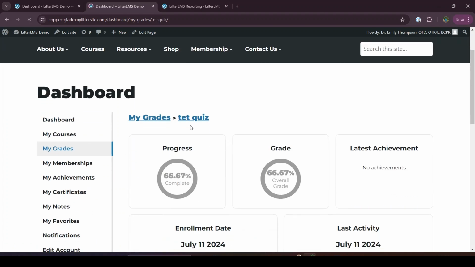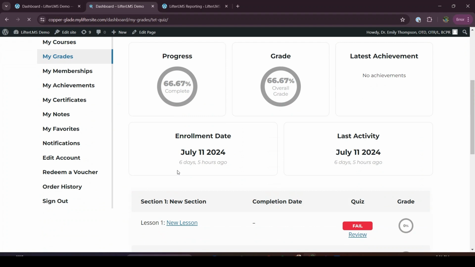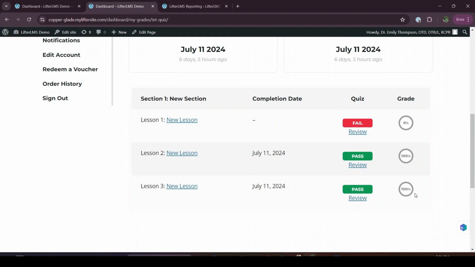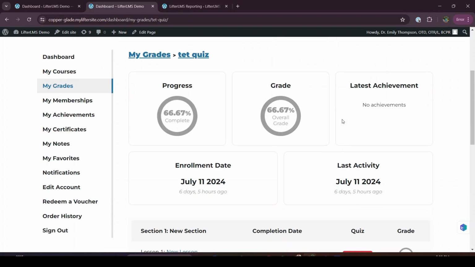So here you can see my specific course grade. Here is the progress and here is the overall grade of my course. As you can see, on these two lessons I have a 100% grade, but on this lesson I have a 0% grade. That's the reason the overall grade is 66.76. So this is how students can see their grade from their student dashboard.